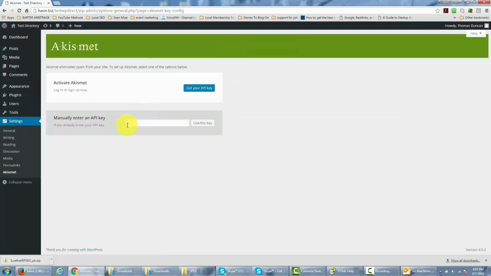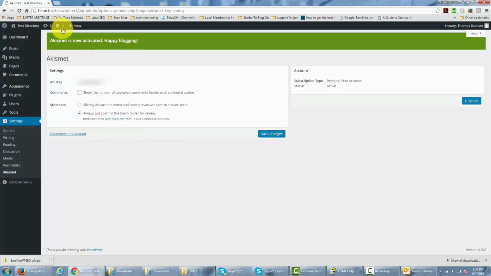Now, if you have ever installed WordPress before, you already have an API key. If you have not installed WordPress before, you're going to want to go get an API key by going through this process. Now, we're going to go ahead and put in our API key, that we already have one, and then we're going to click Use this key. Now, once your key has been entered, Akismet will tell you it's now activated and you are now ready to start working with your WordPress site.